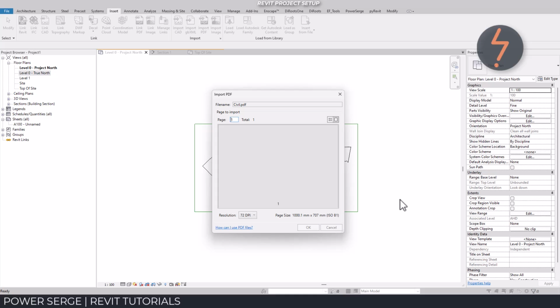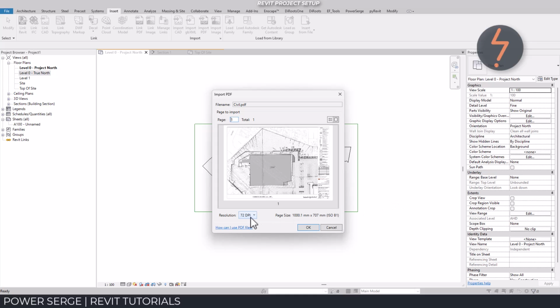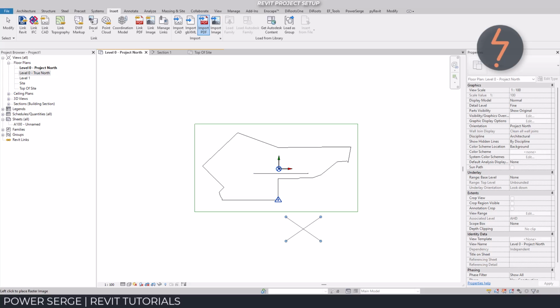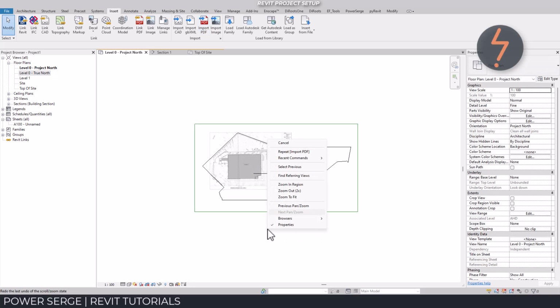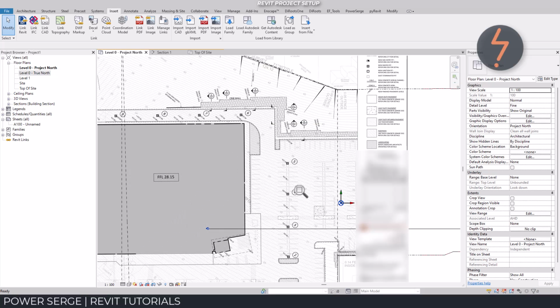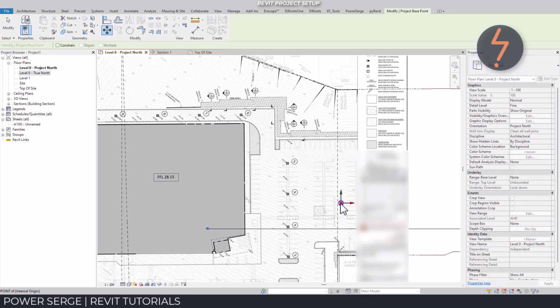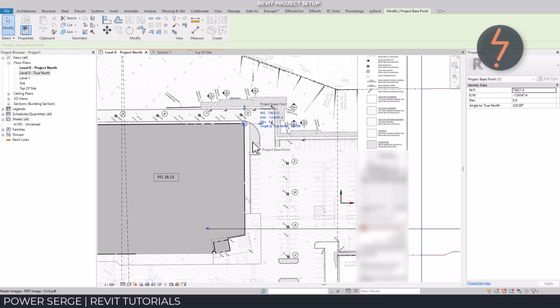On the Project North plan view, find the Insert tab and then locate and import the PDF. We can click the imported PDF and send it to back. The PDF now displays behind the model elements, which I couldn't get to work using the link function. With the PDF correctly scaled and positioned, to move the project base point, ensure it's not clipped and move and snap to the desired location.